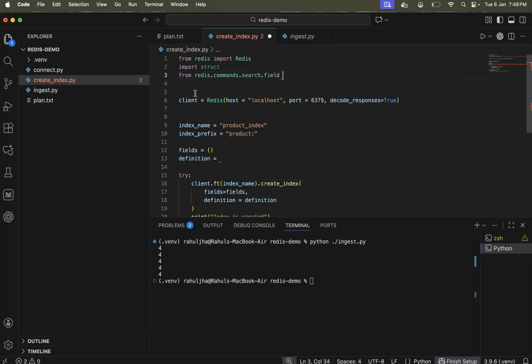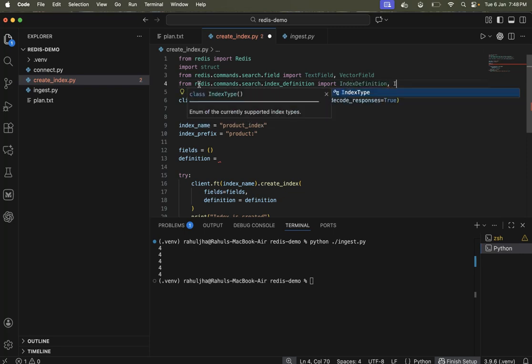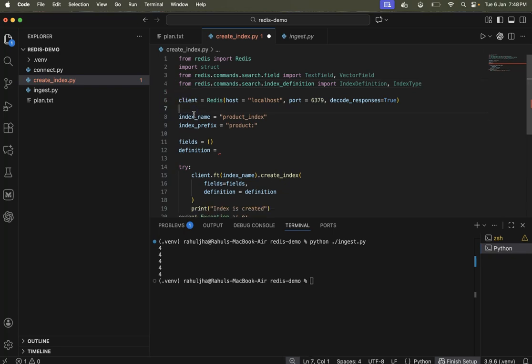dot field. Inside it, there are two types of field I want to get: a text field and a vector field. Again, from redis.commands.search.indexDefinition, I will import two classes: IndexDefinition and IndexType. I hope this is making sense, because I know this is quite overwhelming, as we are importing a lot of classes here.